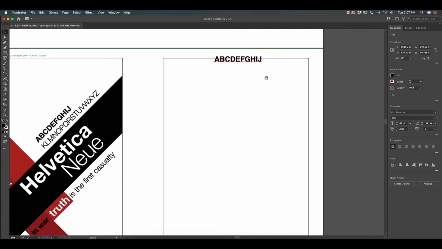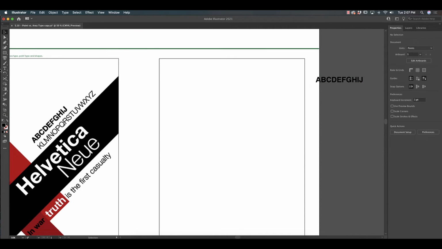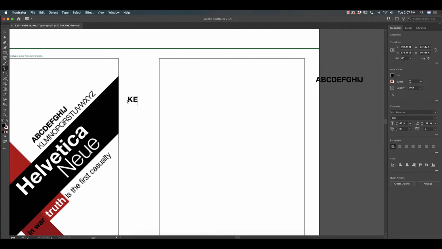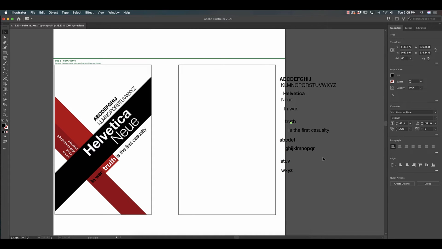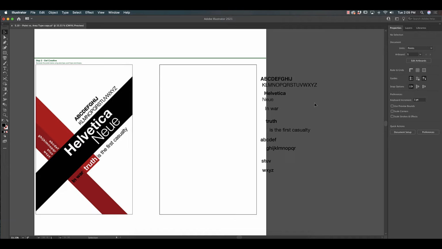And I'm going to make all my type first because I just think that's the smart way to go. And for each layer of type, I'm going to just separate it and type everything out as point type. So I have a lot of control. Okay, so I fast forwarded that part, but I just spent a few minutes making all my letters.